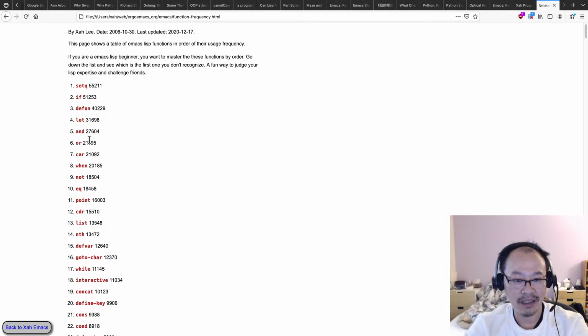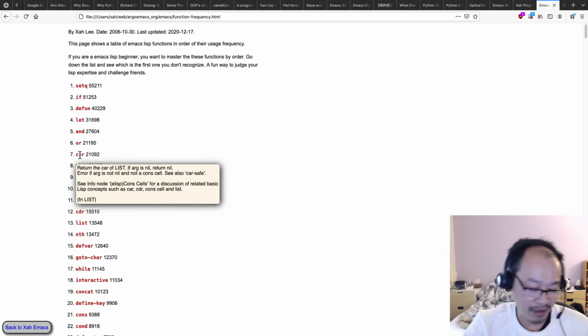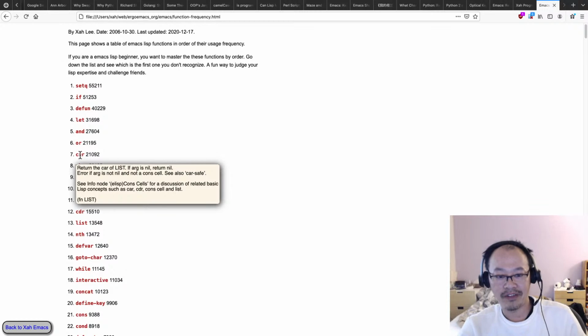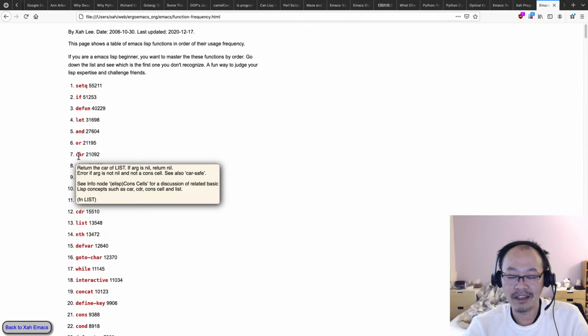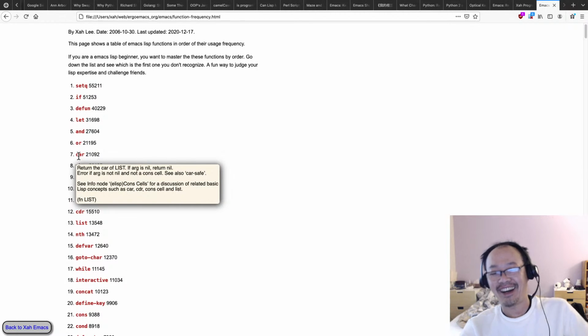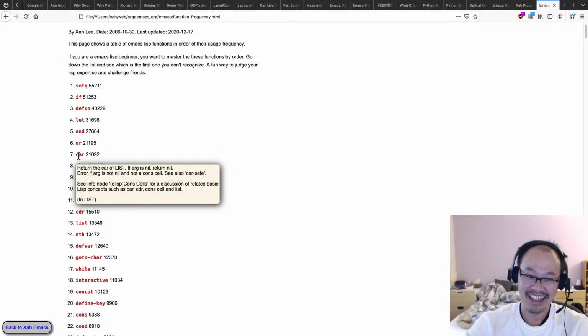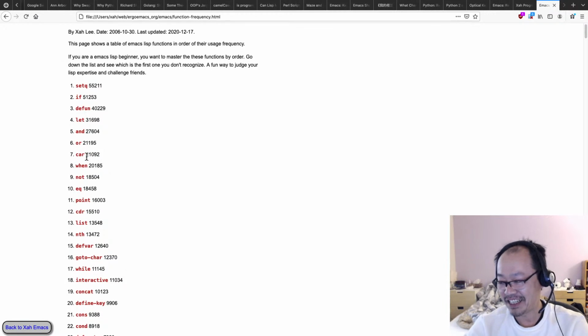So that is and, or, and then you have car. Car is a Lisp thing. Basically, it means the first element of a list. And the name has a long history. Car, cdr. That's one of the Lisp idiosyncratic things in the Lisp language.